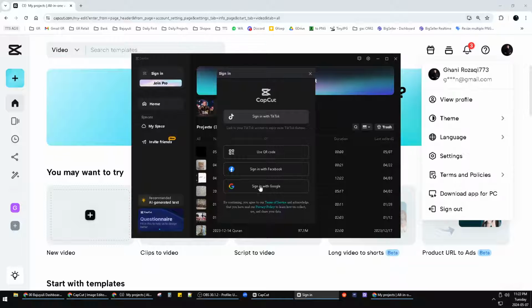After you select your preference of pro subscription, you can do anything you want on CapCut Pro. Okay, that's it. Very simple tutorial.